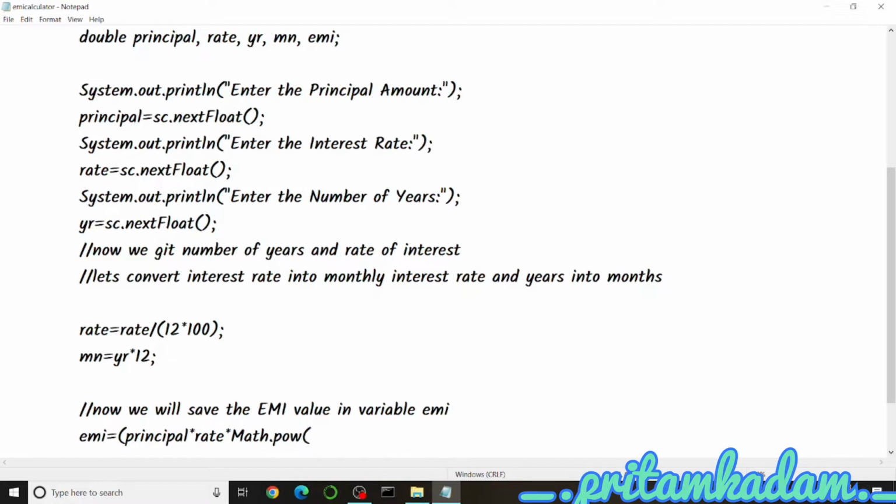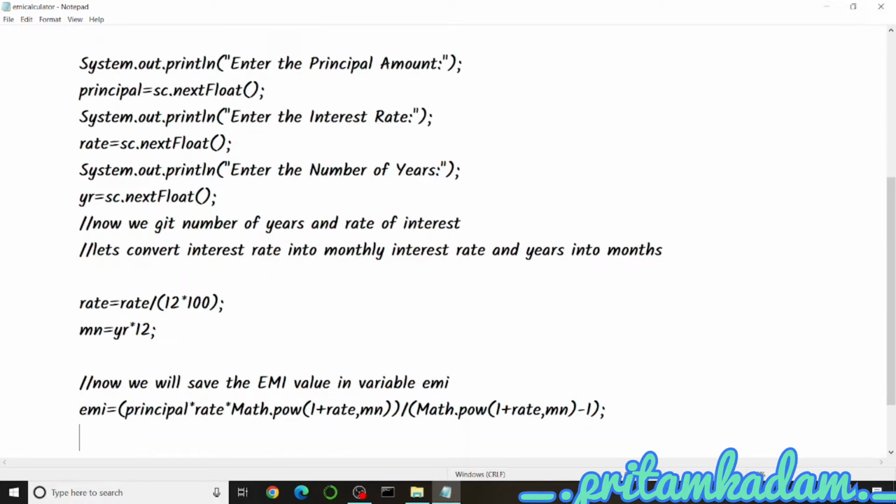So principal star rate star math dot pow, because for the power function's usage we have to include from which package we are getting the function, or from which package we are using it. So math dot pow, and in the denominator also we have to use math dot pow, and 1 plus rate raised to the power of months. So mn, and after completion of this I will write minus 1. So this is the formula for the EMI. Okay. And let us print it now.